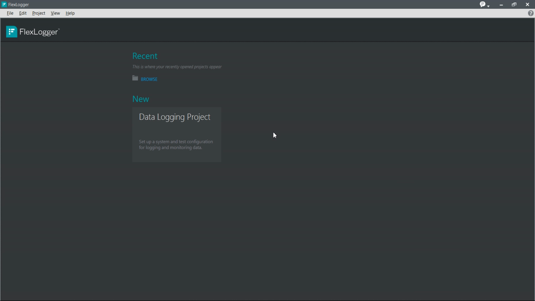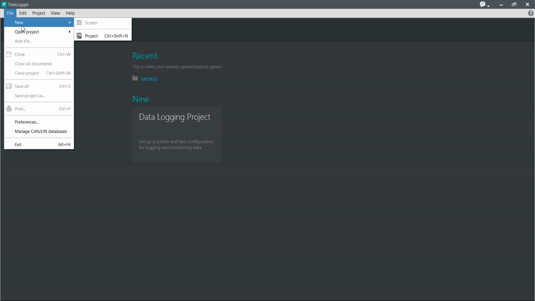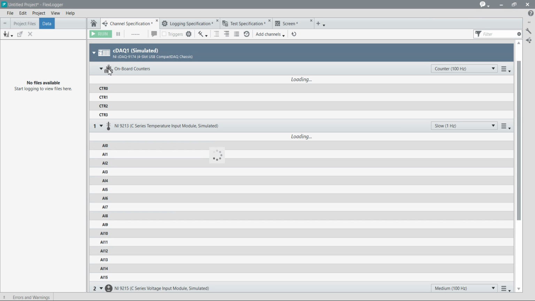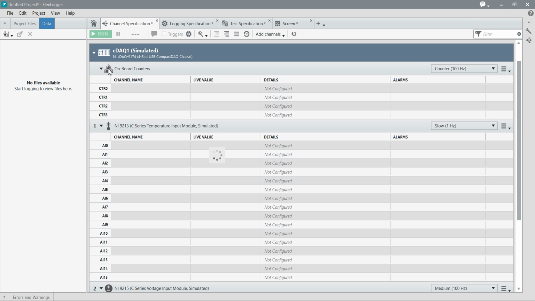This is the general entry window of Flex Logger. It is what you will get when you launch Flex Logger. Now, in Flex Logger, click on New, and then click on Projects. When you click on Projects, it will take a few seconds to configure and create a project for you.